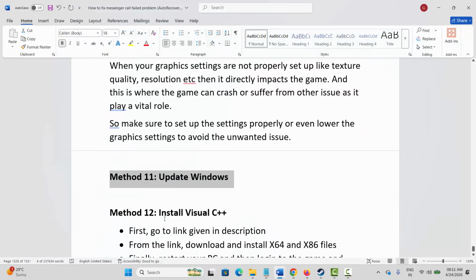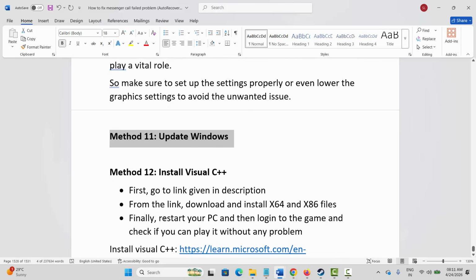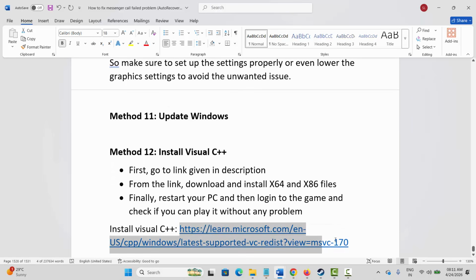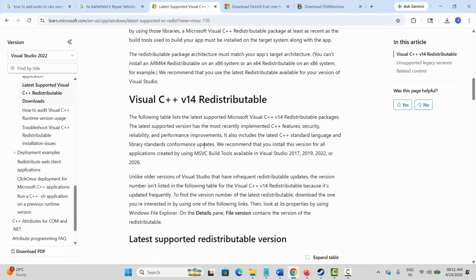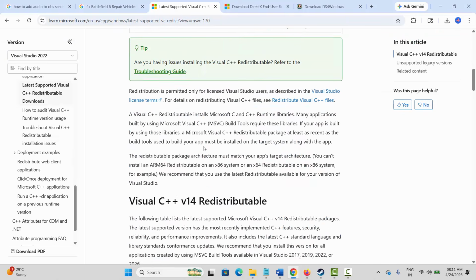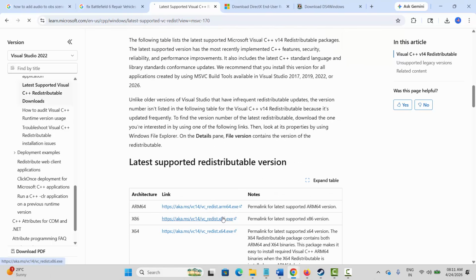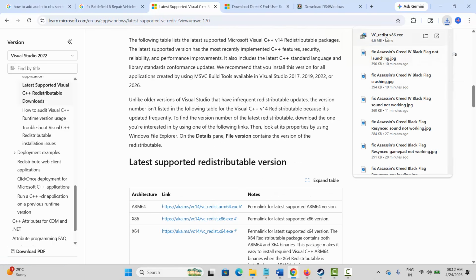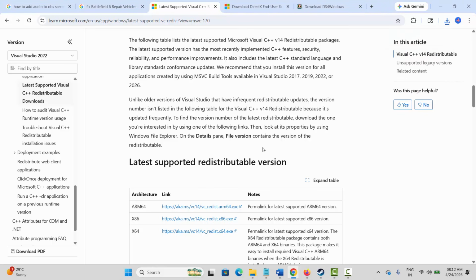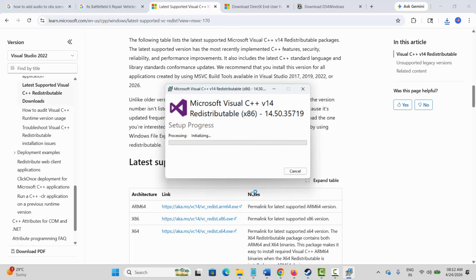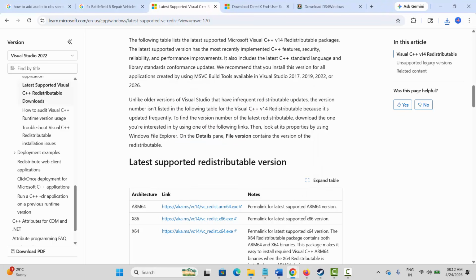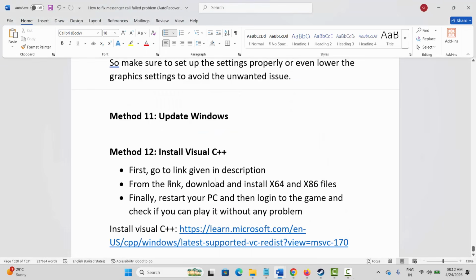Next is to install Visual C++ files. For that, I have already provided this link in the description. You simply have to copy and paste it in a browser or even search for Visual C++ files in Google. Once the website opens, go below. From here, you have to click on the link to download. After it is downloaded, you have to open it and you will get a repair or install option. Click on it and wait for some time. Now after it is finished, you have to close this, restart your PC. After your PC restarts, launch the game again and check.